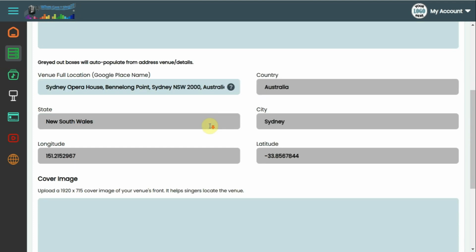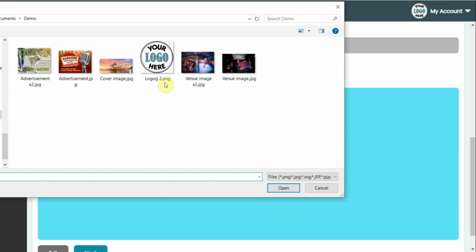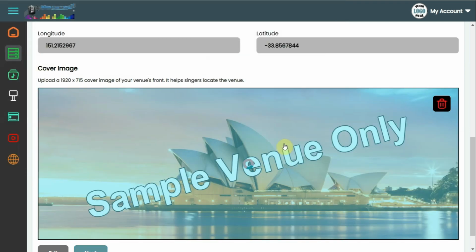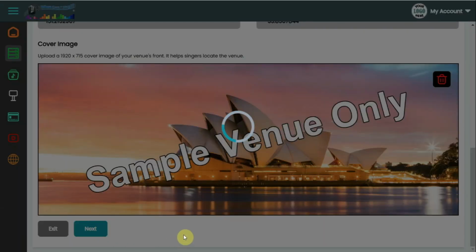Below the venue details, add a cover image. This should be the front of the venue. It is designed to show singers what to look for in order to help them find your show. You can add other images in the coming sections, so keep this to the front of the venue. Once you have done that, go to the bottom of the page and click on Next.